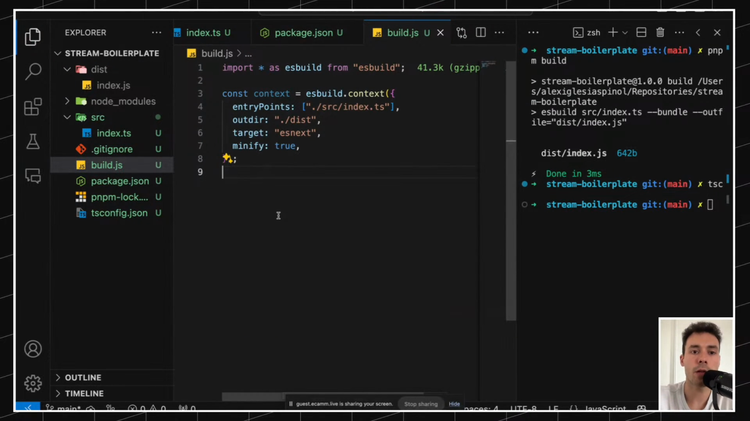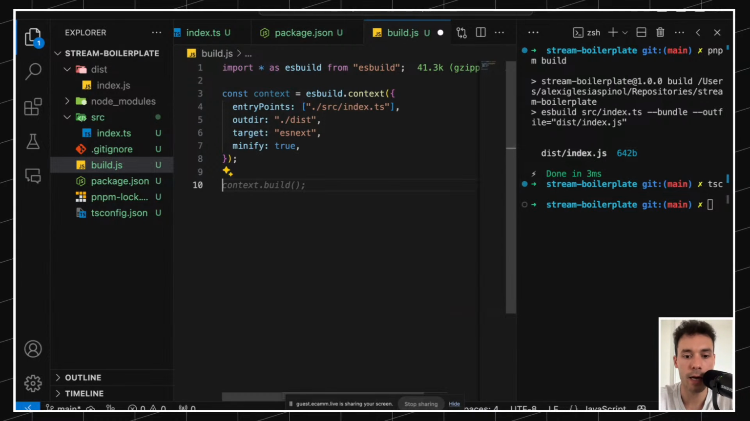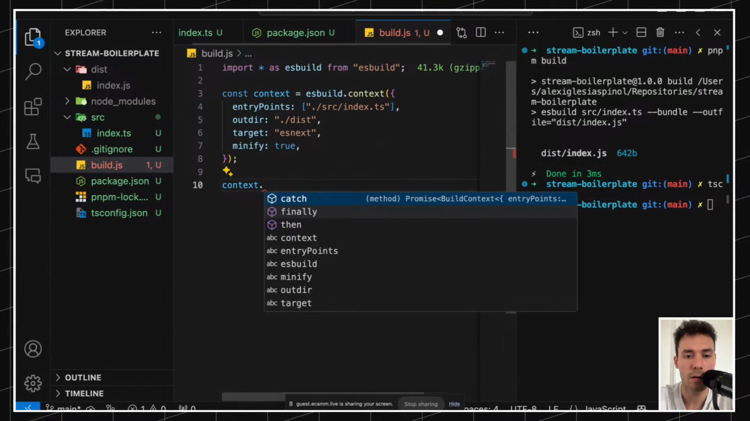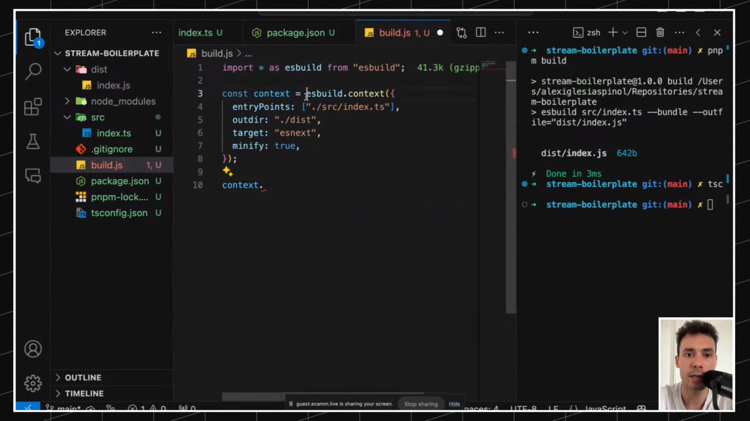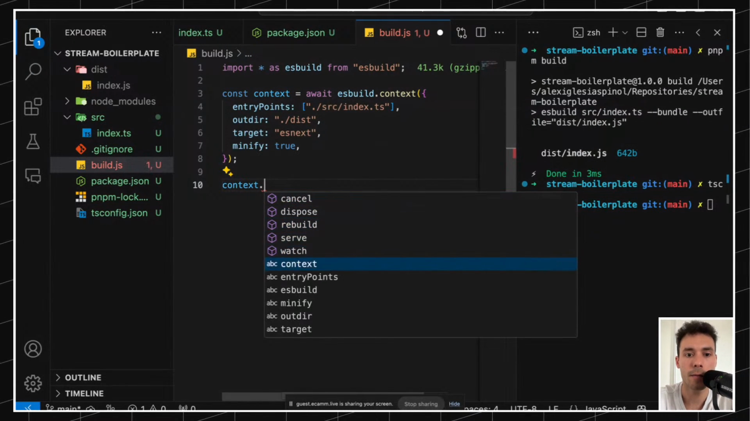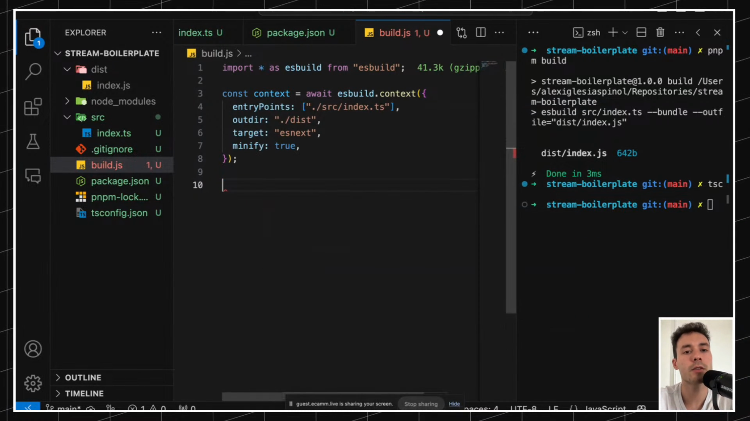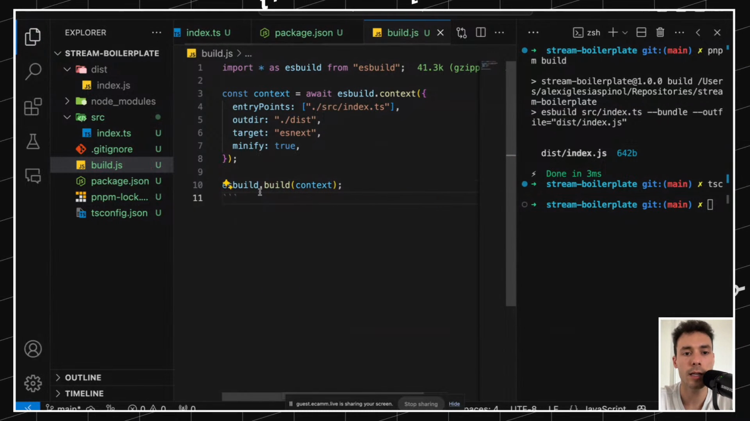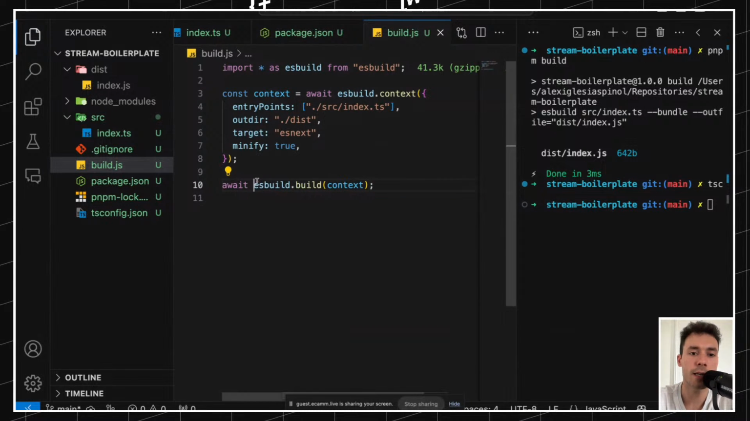Okay. So now that we've got this context, we can do now context.build, I think. Oh, wait, this is asynchronous. So we're going to wait for this, and then we're going to, do we have to do it like this, or do we have to do esbuild context like that? So essentially we're saying, hey, build and use this context specifically.